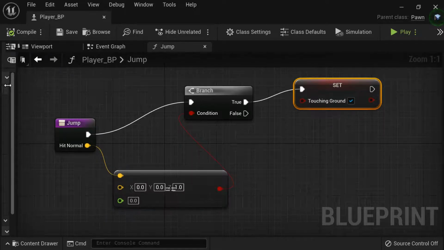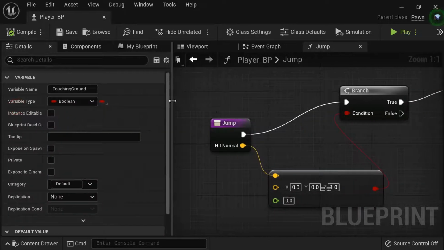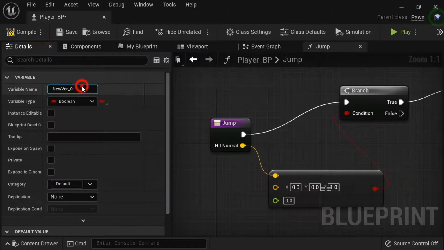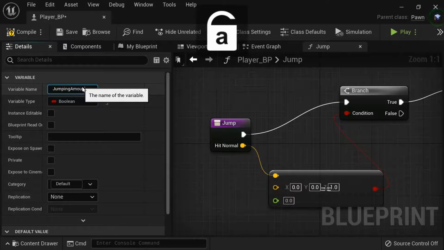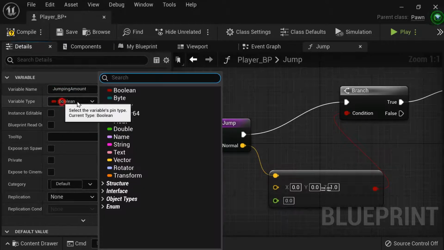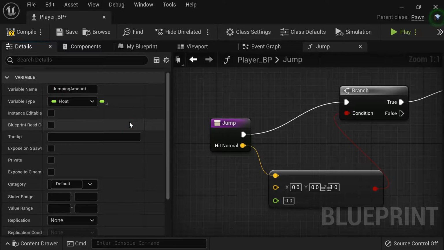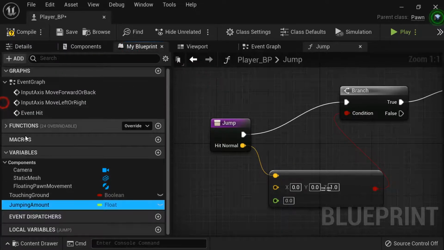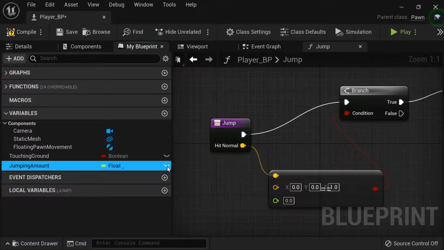All right, so for this, let's go back into our player blueprint, and we're going to start by creating a new variable here in the blueprint. Let's hit plus here, and we're going to call this jumping amount. You can make this an integer or a float. And there we go. Now, if you go back to my blueprint, you'll see that variable here inside of the list. We have now jumping amount.